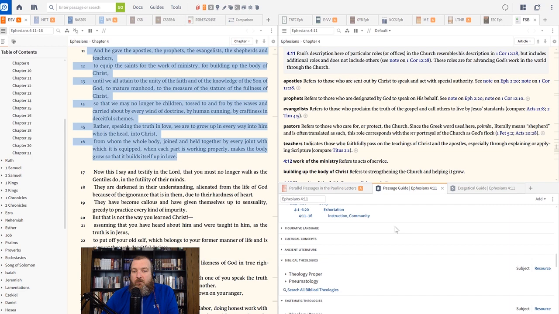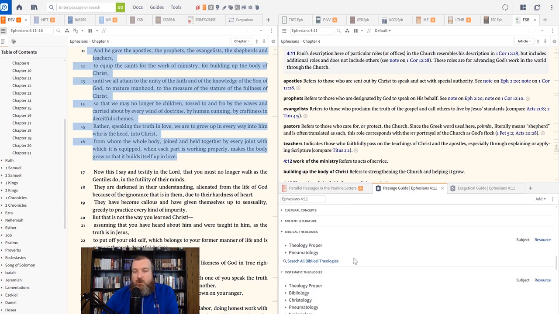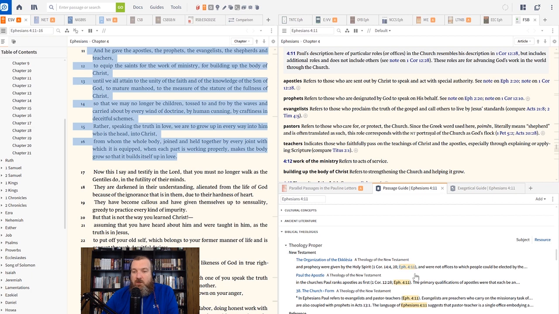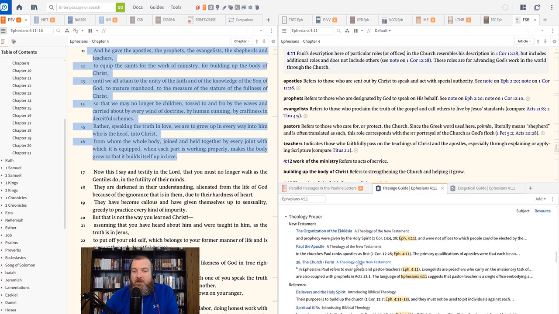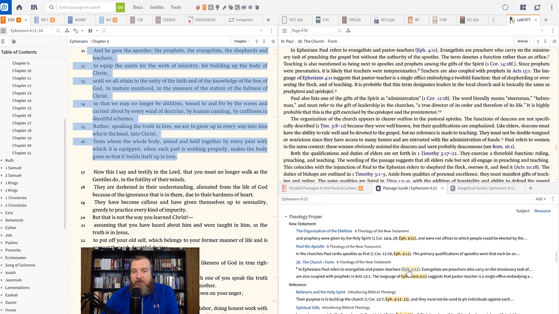But then you also go down a little farther, and you can pull up your big resources. So you have any biblical theologies that mention Ephesians chapter 4, verse 11, and it'll highlight right there. It'll say which resource it is, and you can click right on here, and it'll actually pull up this resource that's listed right here, right to where it mentions Ephesians chapter 4, verse 11.